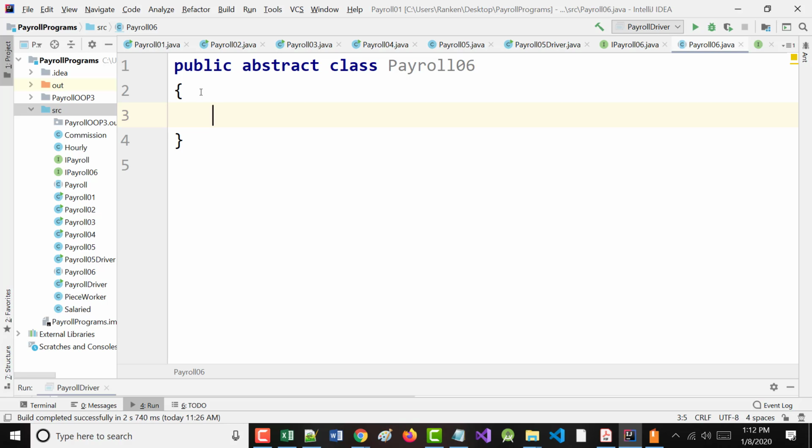We will create hourly employee objects. We will create commission employee objects. We will create salaried employee objects. We will create piece worker employee objects because they're a specific type of object. And they'll each have their own class, all right? But payroll is so, not ambiguous, but it's so general. When you've got a class like that, that's that general, you typically make it abstract, all right?